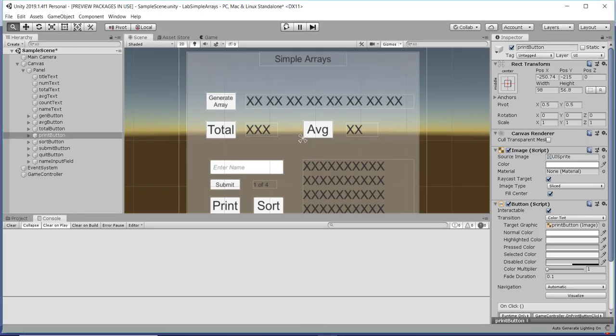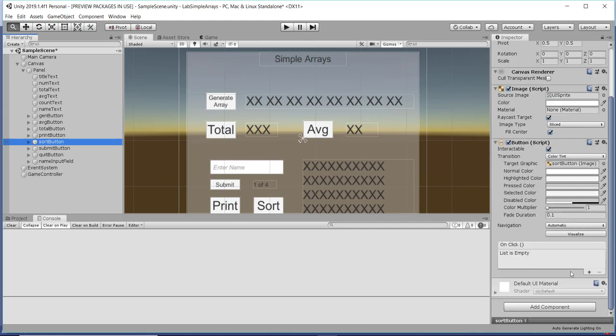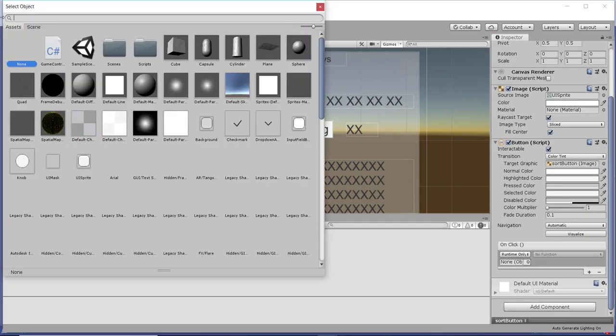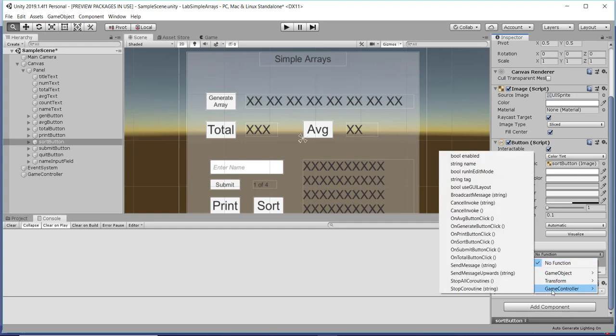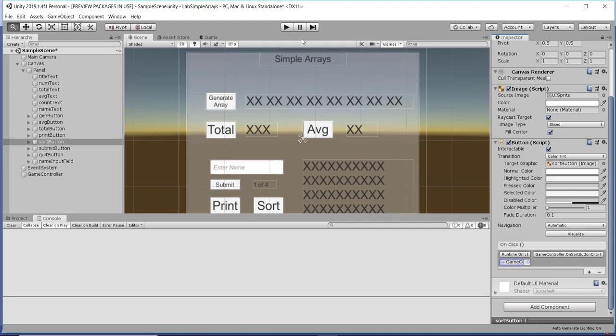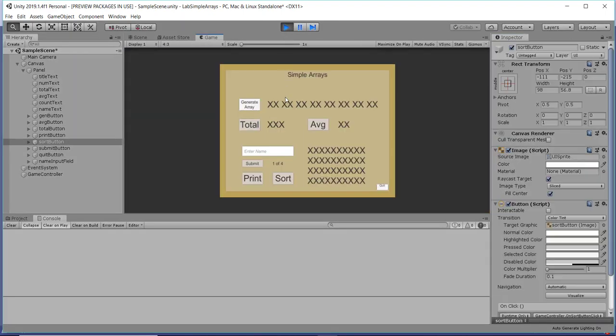So I'll go here. I need to make sure that I connect my sort button to the function I just created, selecting from the scene the game controller, and then in the list of scripts select the game controller and find the sort button click. Press play, enter names: Jack, Rocky, Julia, and Beth.